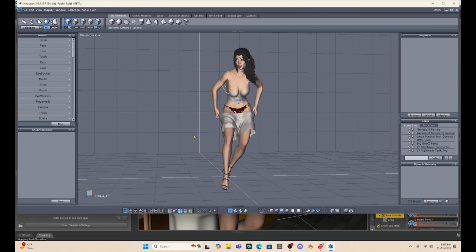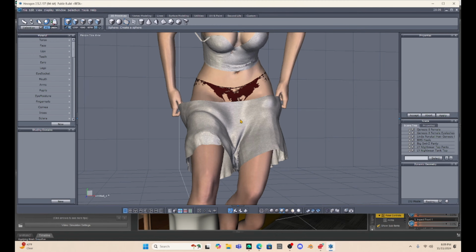So back in Hexagon, what we're going to do is zoom in to her shorts, and now what we're going to do is we're going to smooth out the texture of her shorts. Before we do that, though, I wanted to show you one kind of cool thing.